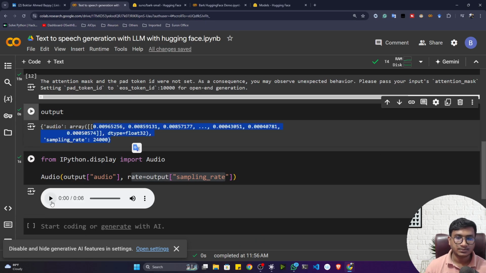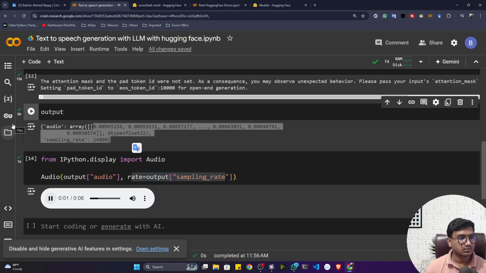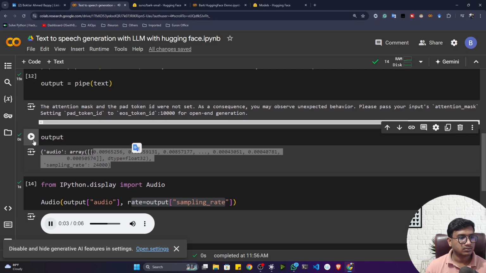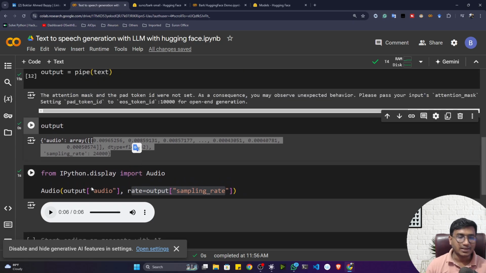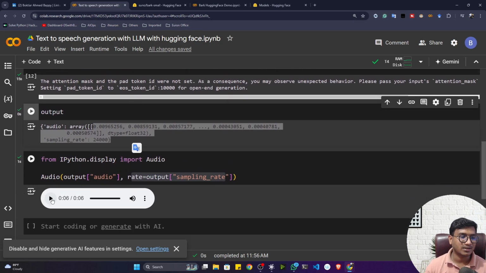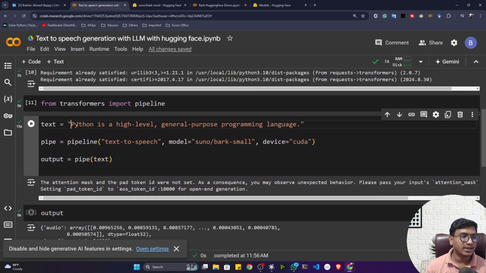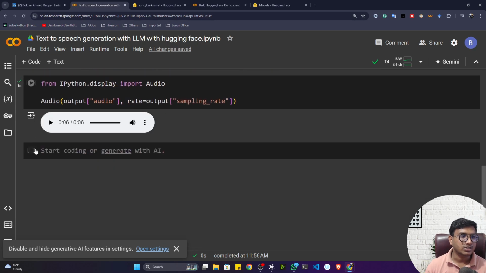Now see, if I play, Python is a high-level general purpose programming language. See, I think you heard of, okay, it is speaking that particular text. Now you can give any kinds of text, it will generate the speech for that.